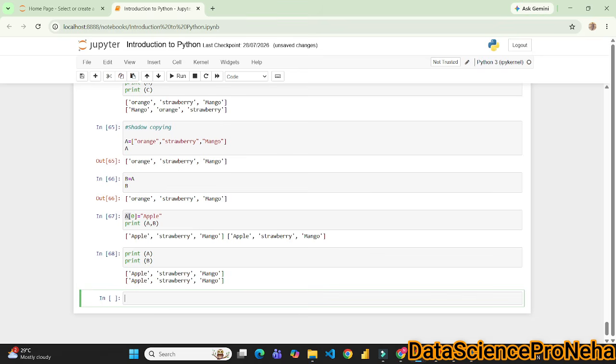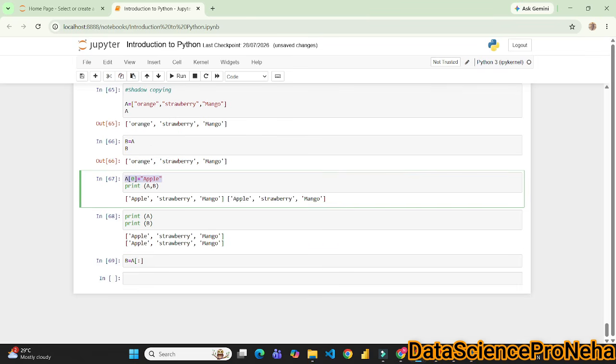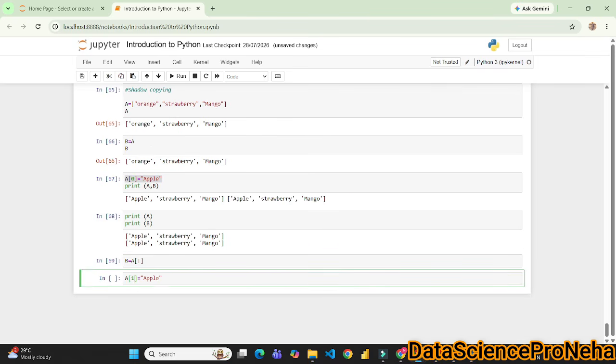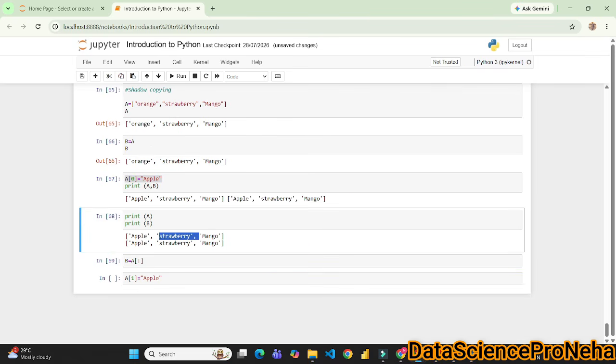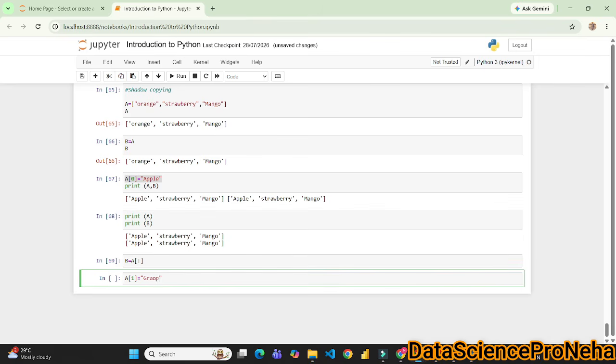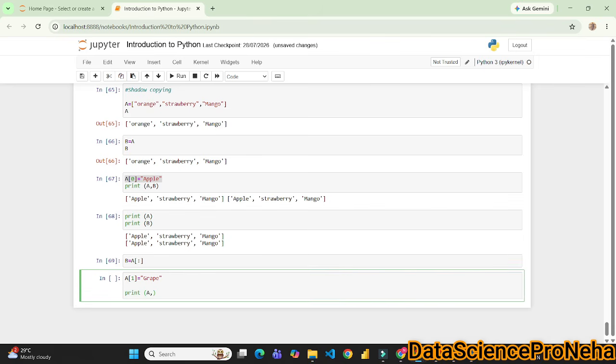Now let's see how we can avoid this shadow copying thing. So if you do B is equal to A, and in the bracket, if you define this colon, then your shadow copying will not happen. Now let's run this. Now let's update the value at one position. This is strawberry. This is 0. This is 1. I want to update it with grape. Okay. And print A and B.